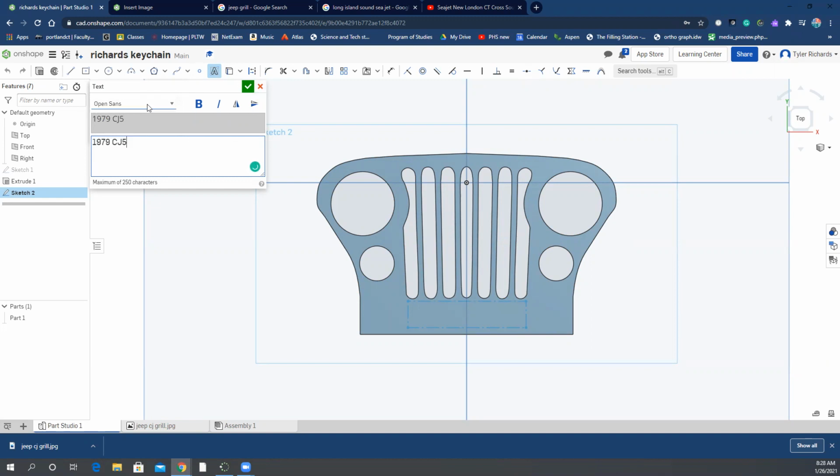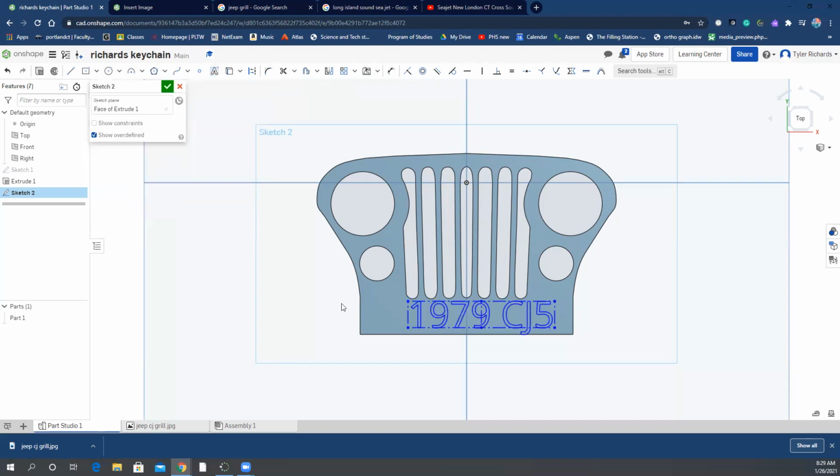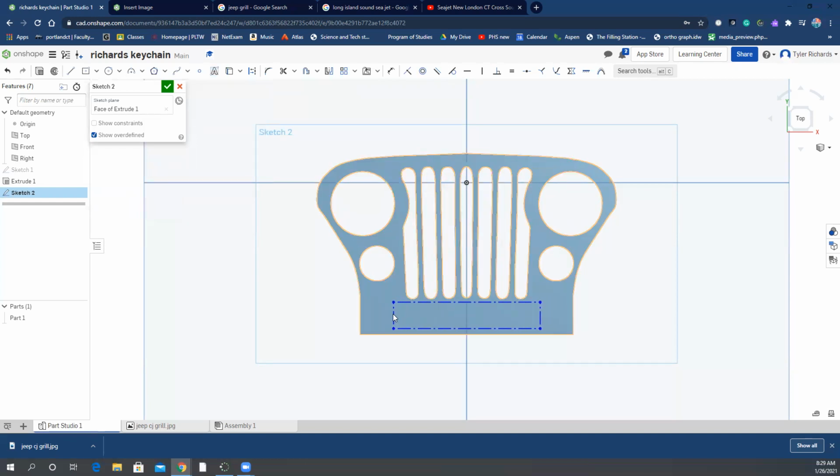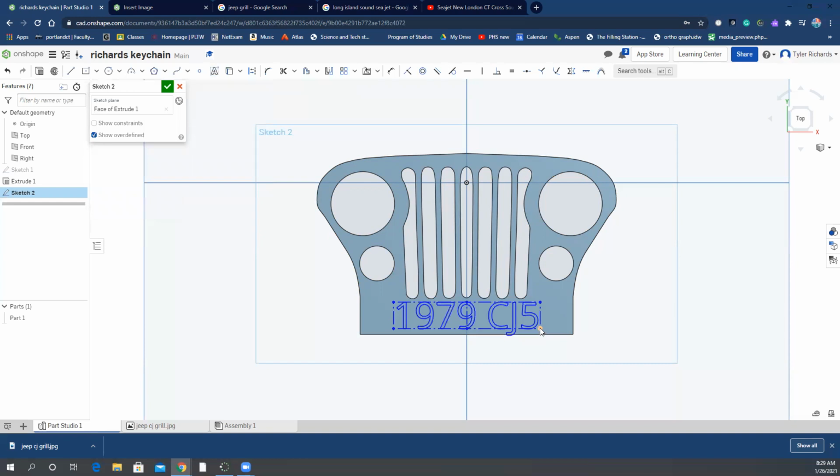And then I could go here, I could change my font if I wanted to, make it bold, flip it. I've got all these tools to modify that text. I'm going to just see what it looks like as is. I say OK. And I really like that, I've got to say, that's perfect. So now I can click and drag this text box around to get it where I want it to go.